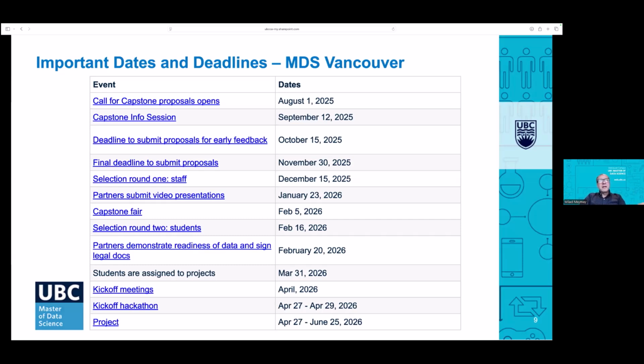The second way that you get exposure to the students is on February 5th. We'll have a capstone fair. We'll invite all our potential capstone partners to come and meet with our students at a fair, and you'll get to know our students. You'll set up a booth, and then students will walk around and ask you more specific questions about your organization, but also your proposals. Those are two ways that you can get exposure to our students.